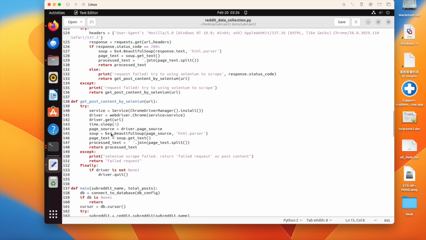We also use get_post_content_by_selenium. This is for when we try to pass in websites by URL. We will use automation to simulate the user clicking the website. That can avoid data fetching errors.